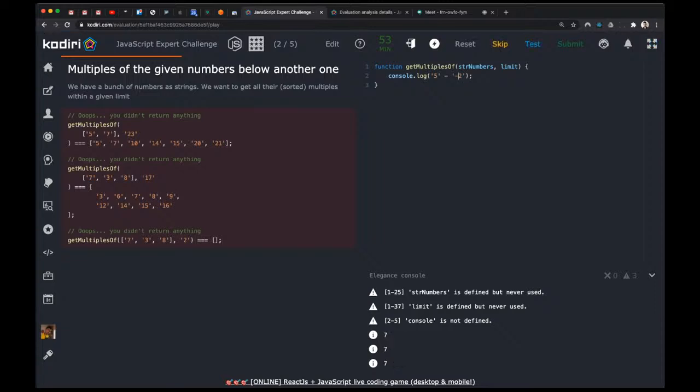Seven, correct. 5 minus minus 2: minus and minus equal plus, so 5 minus minus 2 equals 7. So that's okay. But now, let me tell you something. Can you tell me what 4 is less than 8 is going to return?